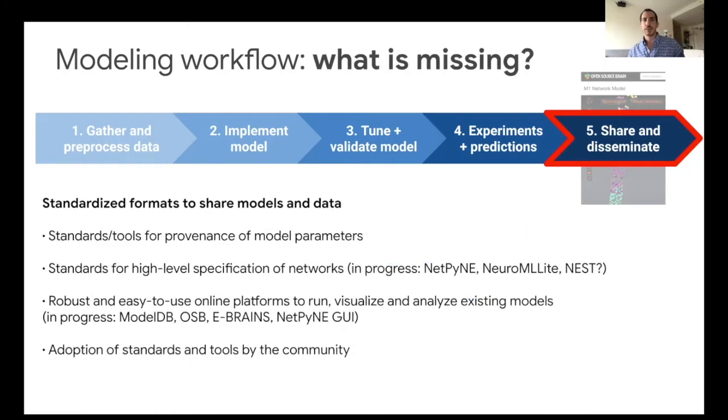So in this final step, what do I think are things that could be improved or are missing? As I mentioned before, again, standards and tools for the provenance of model parameters. Currently, when we publish the paper, we include some of them in the paper or in the code. I know, for example, the Allen Brain V1 model, they share the provenance of parameters in a very long PowerPoint, which was a very nice way of doing it, but it would be nice to have some more standardized methods. The other thing I think would be useful is to have standards for the high-level specification of networks.